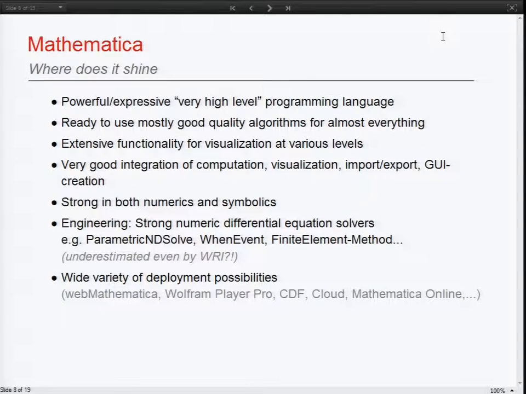So where does it shine? I think we have heard many very interesting and great talks about new features, and we all know where it shines. So I will keep that short. I just want to emphasize that we use it for a reason, and we are very happy with it. Especially, and I just couldn't resist adding that to those slides, from an engineering point of view, the numerical differential equation solvers are really great. I mean, they are really good and comparable with everything else that you can have in the market.